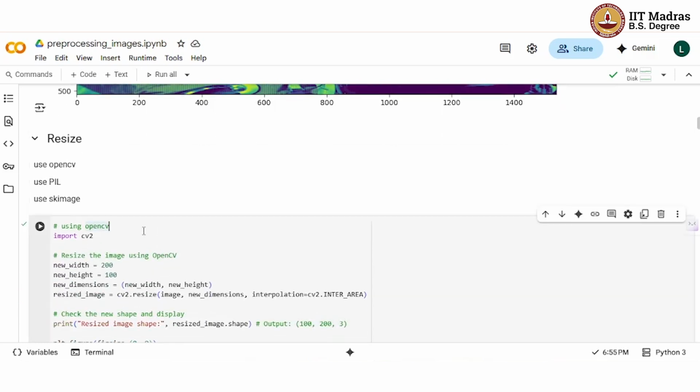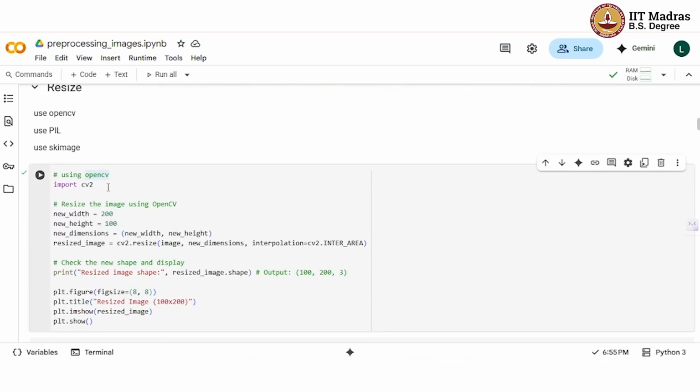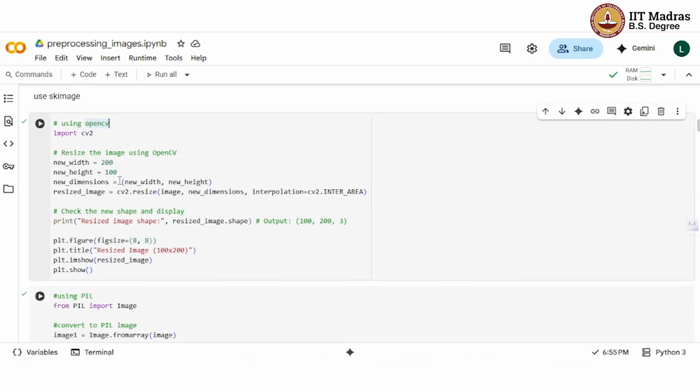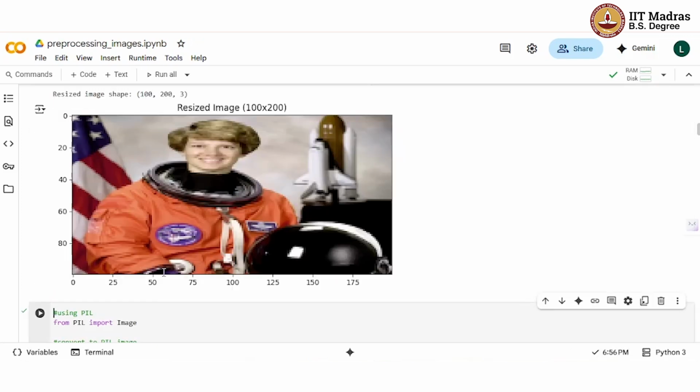If we want to use OpenCV, then first of all we import cv2, and then we give the new dimensions to which we want to convert the image. The function is resize image equal to cv2.resize. Then we have to give the original image, then the new dimensions in the form of width and height, and we give interpolation equal to cv2.INTER_AREA. Let's see how it works and how it will show.